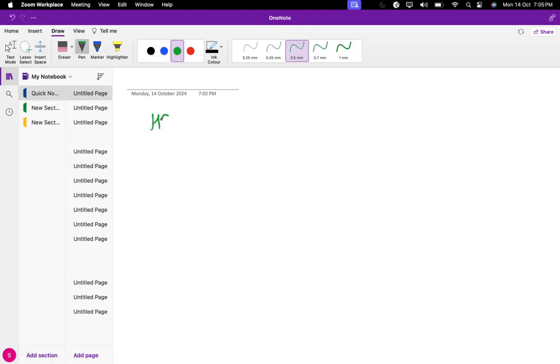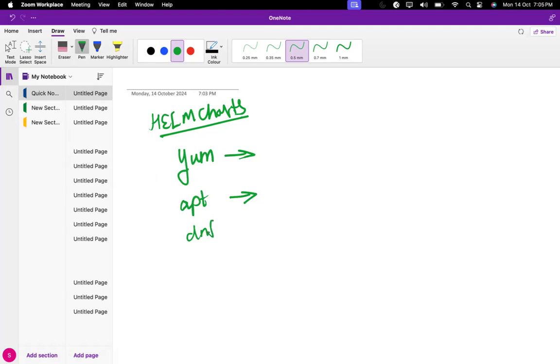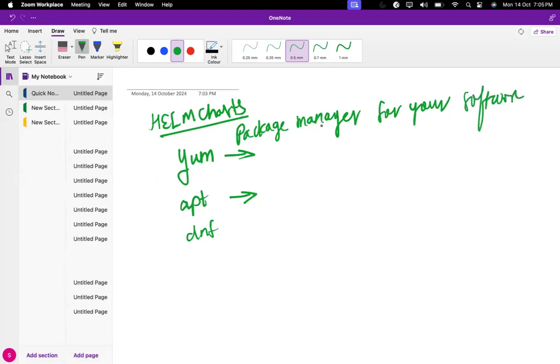Now, you need to understand whenever we are talking about Helm charts, the first and foremost thing we have to take in a very knowledgeable understanding. I hope you know about Yum. I hope you know about APT, right? I hope you are aware of DNF, right? So these all are package managers for your software installations onto your Linux servers, right?